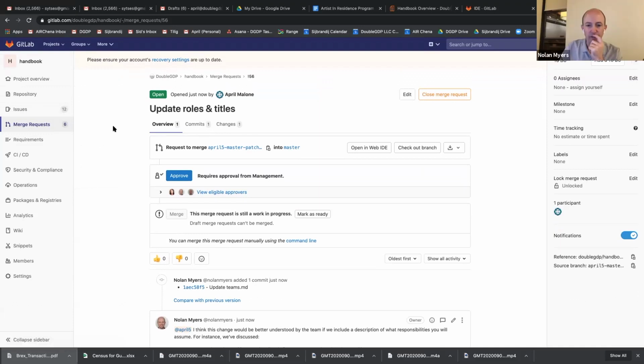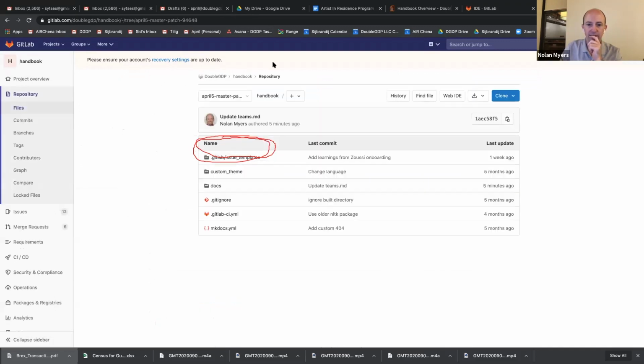So here, what you need to do here is actually go to this merge request here. So this is showing the branch that you're on. And I would say open this in the IDE. So yeah.